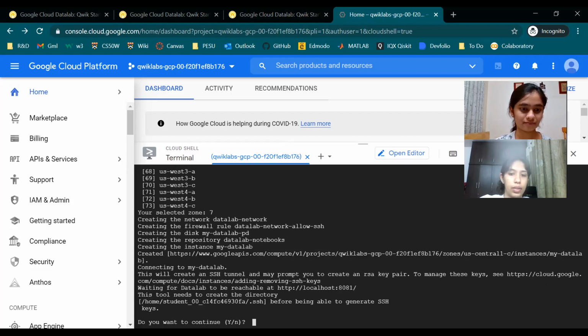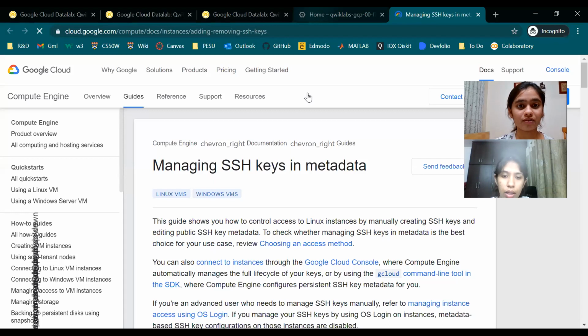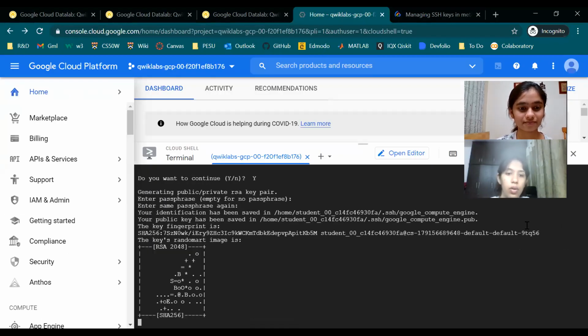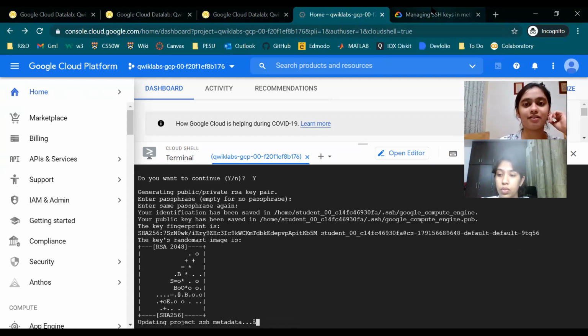Okay, yes. Enter passphrase. What happened? One second. Yeah, go back. Yeah, I'll just click enter. Yeah, okay. We have to change the port to 8081 when it's finished, when it's created the data lab instance.